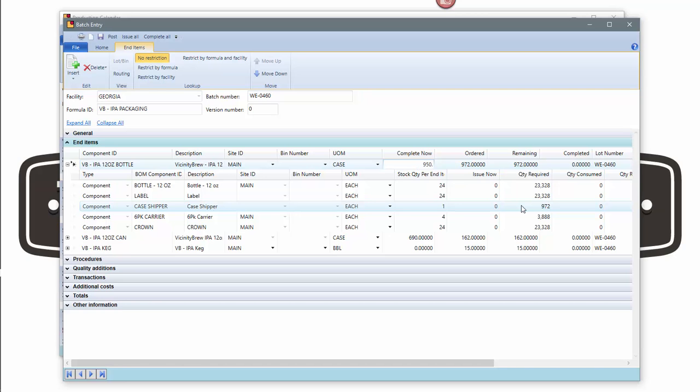Let's say that I get 950. What the system has done is it's about to put 950 cases on hand. It's also suggesting that I must have used these packaging items. That's on a straight consumption basis. In other words, there's 24 of those per case in this case. And so I can even override that if I want to. I could actually say I used 23,000 of these units. So I can override it for loss purposes.